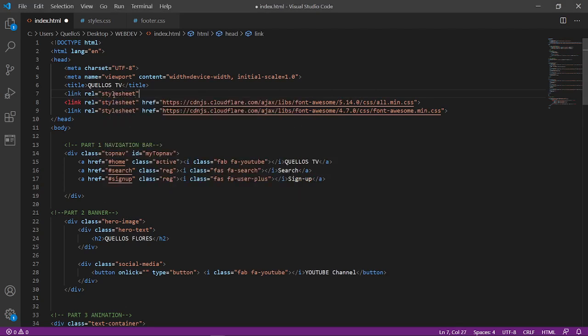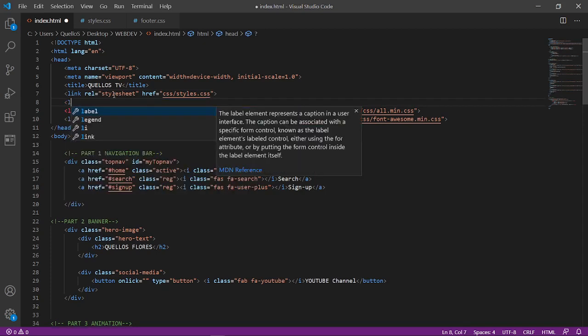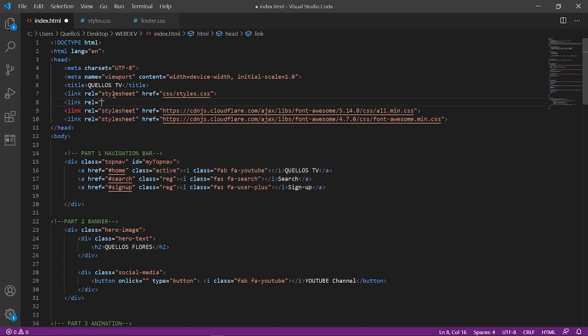So to do that, we need to include an external CSS by typing link, relationship, or rel, which is stylesheet, and then href, which is now CSS, styles.css. So just simply close it. Then let's add another link, since we're already here on this part, stylesheet, and then href CSS footer. So this time for the footer. Always remember, you need to include the style sheets or external CSS inside the head element.